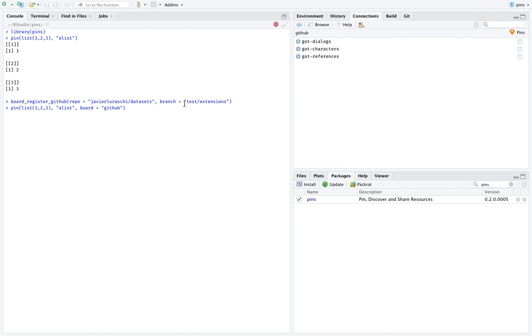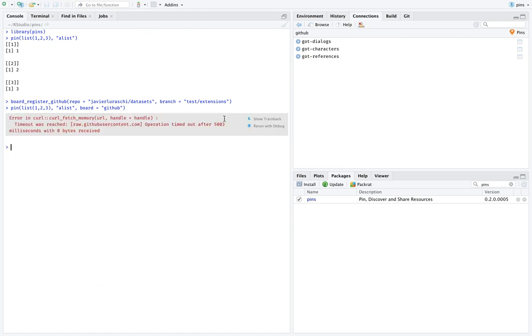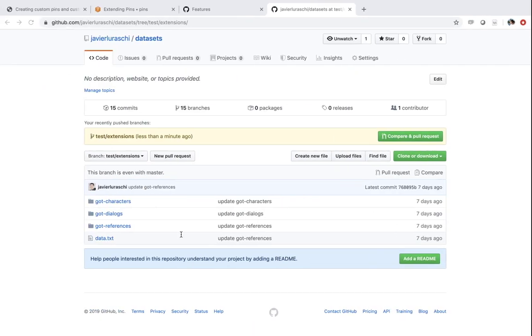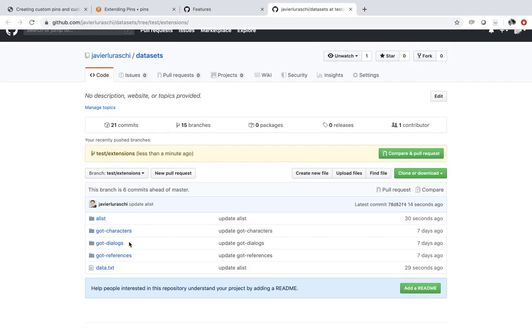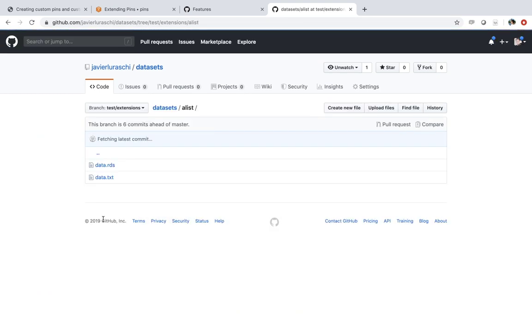Now, rather than creating a local cache of our pins, the pins are getting created in GitHub, or at least that's what should have happened. Timeout. Let's give it another shot. Weird, I might have had a bad connection. So the pin got created, and if we refresh this, we should be able to see that we have another pin, which is the list.